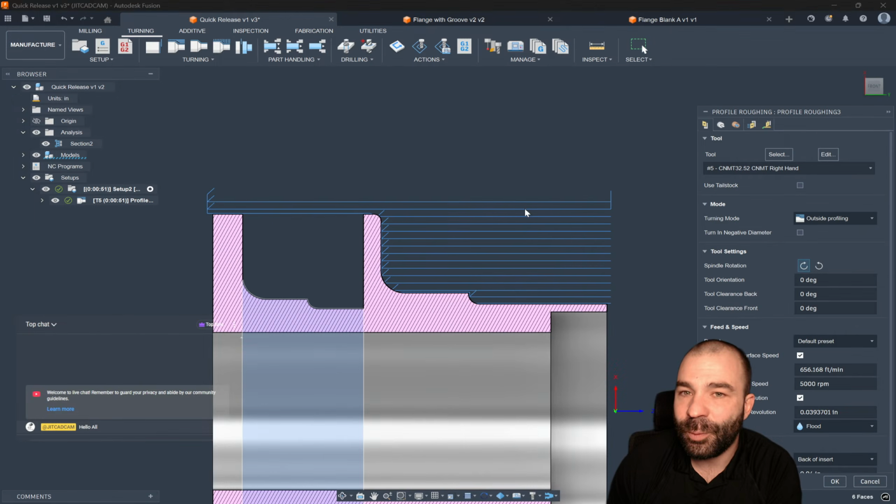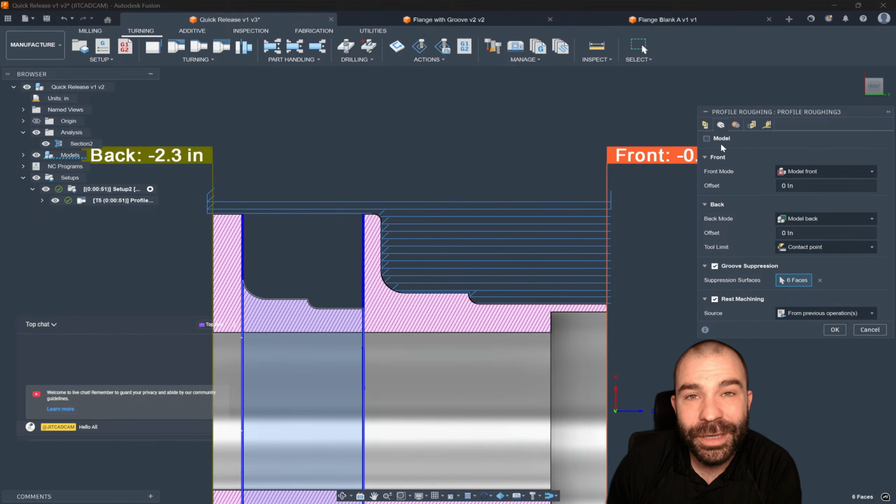So again, rule number 2, when in doubt, hit OK. But rule number 1, top to bottom, as you guys saw, when we turned on our rest machining, we've eliminated tangential extension.